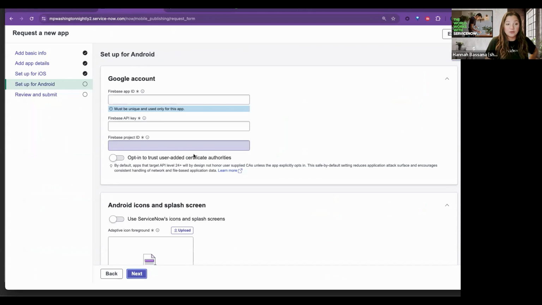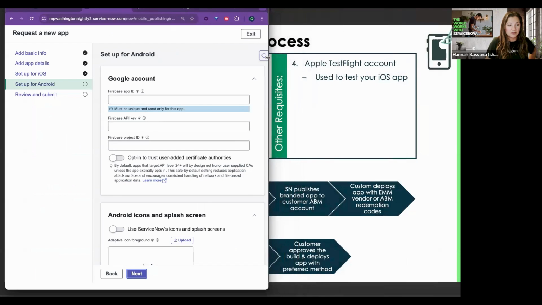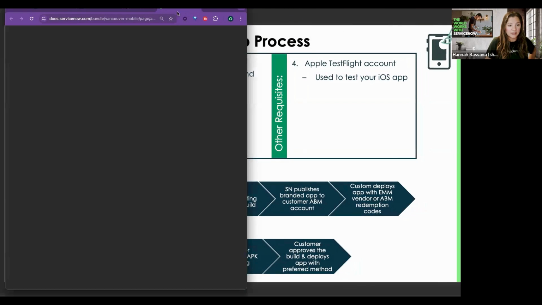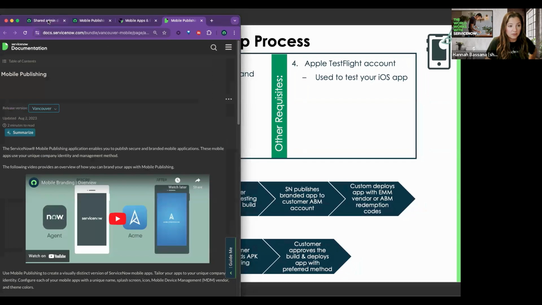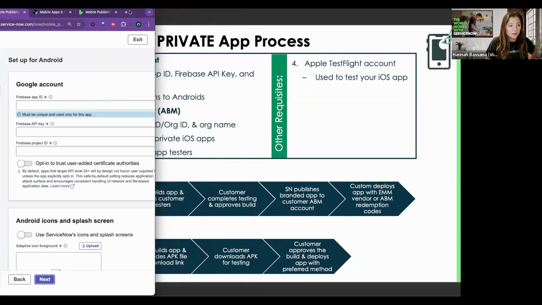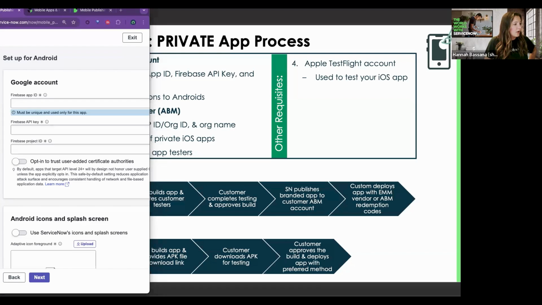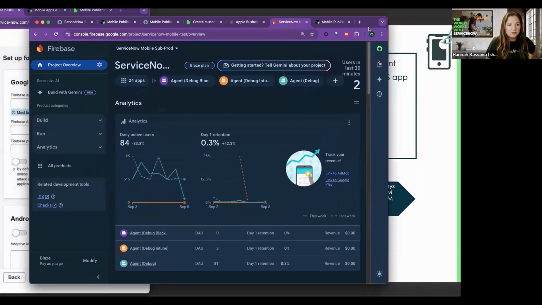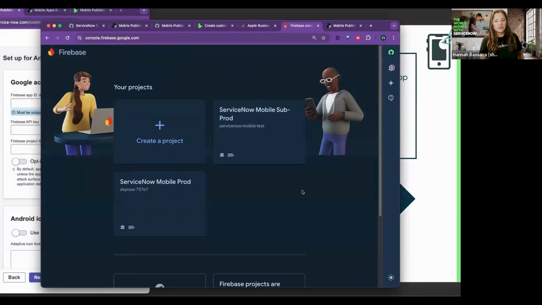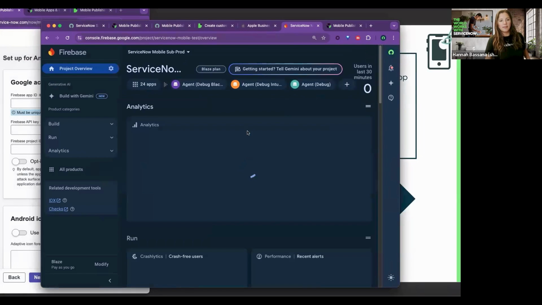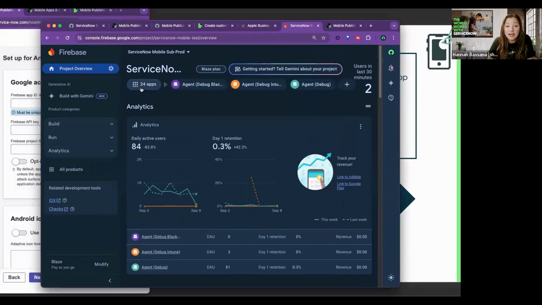So for the Google account information, I'm going to do a split screen here again so we can see what information we need and how to get it. So that's the App Store. Okay. So you are going to go to Firebase. Now, when you first log into console.firebase.google.com, you might see that your company already has several projects, prod and subprod, as ServiceNow does. I'm going to go into subprod because this is all testing for now. And I have 24 apps that exist.